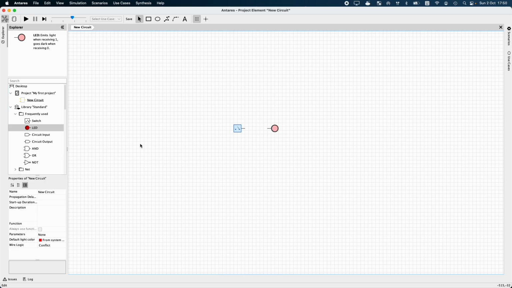By the way, when you select components in this tree, the component currently selected is shown here in a small preview window where you see the icon and the name of the component and a short description that explains what the component does when added in a circuit.